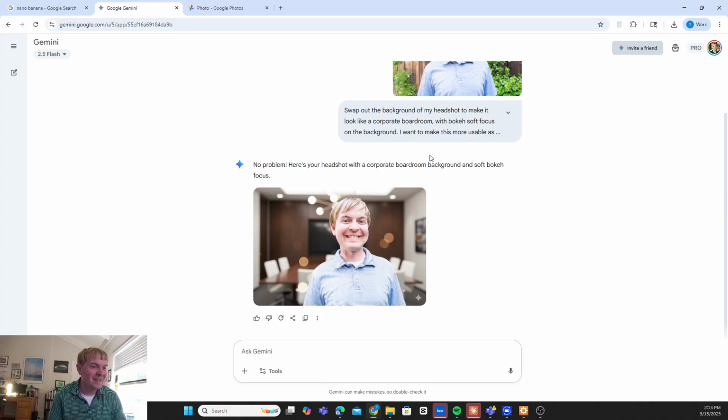So this is a couple of things you could do with Nano Banana. Again, quite powerful editing capabilities, compositing capabilities, and you can see for some real-world applications, this can be incredibly useful.